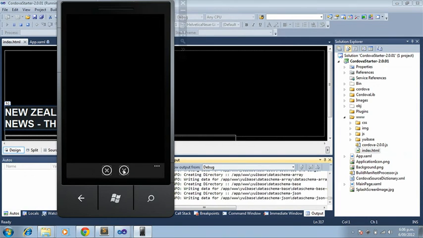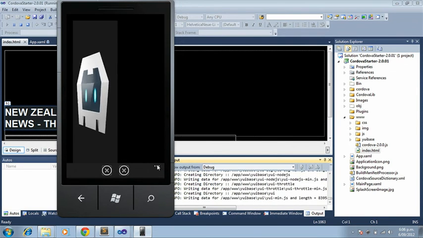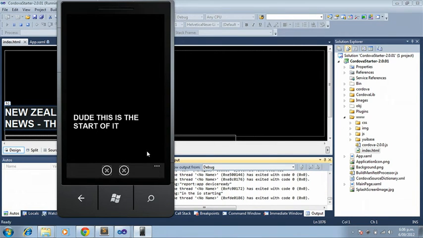See, again, the icon's there. That's where you'd have your bar. There's a lot going on. This is actually querying the internet for additional data.